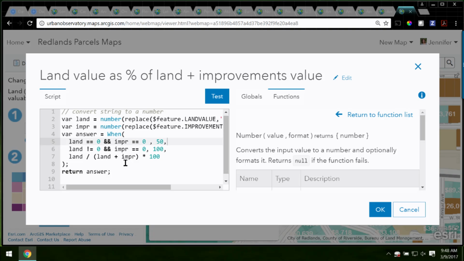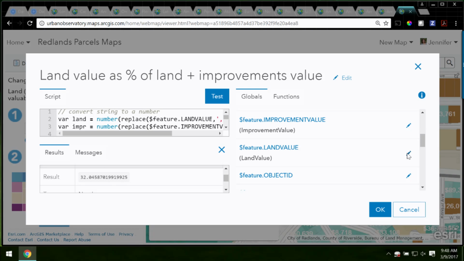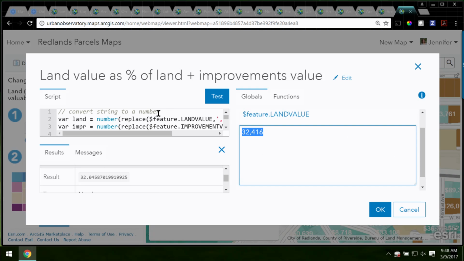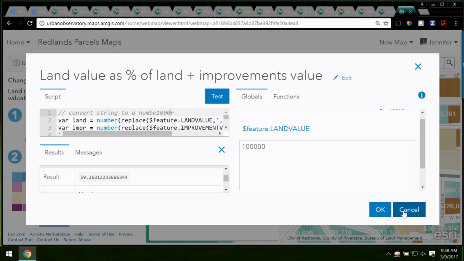Otherwise, it's the third case. The value I want this script to return is land divided by the sum of the 2 times 100. Return the answer. You can hit test, and it'll give you a test value, which is very nice. And then you can also substitute your own values as test cases. So if I want to type in some test values, I can type the number in and just hit test, and it'll test using that actual value. So it's a very convenient way for you to prototype what your script really does.